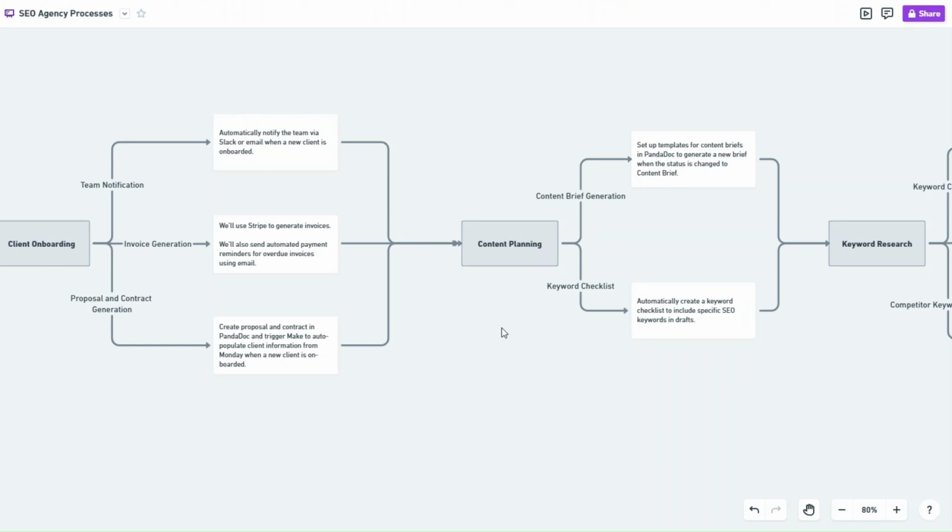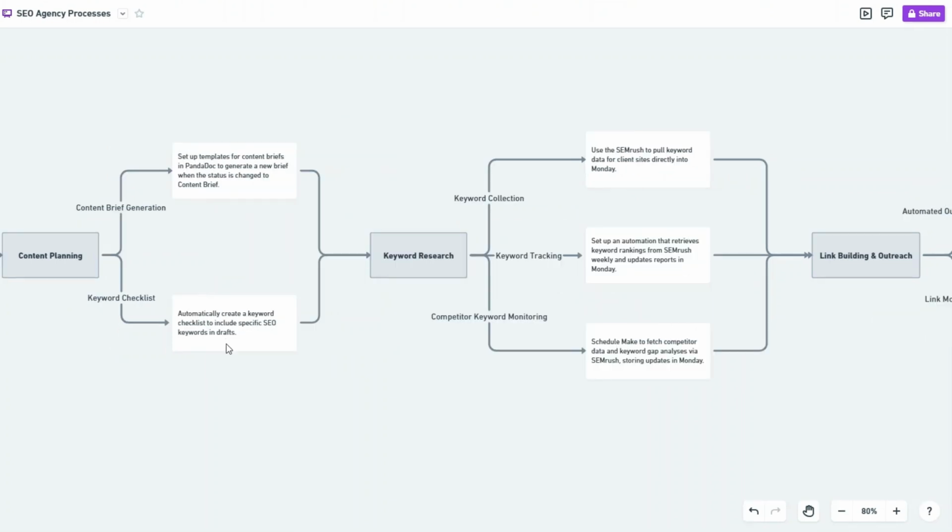The next process that we're going to automate is a content planning process. Here, we are going to automate creation of a content brief and a keyword checklist that we're going to send to our team. The next process that we're going to automate for an SEO agency is a keyword research process.